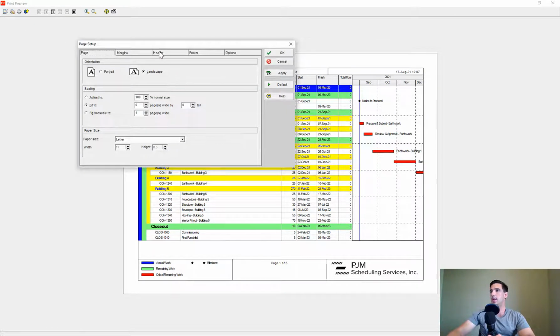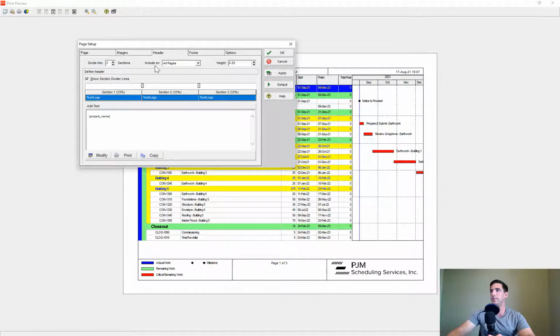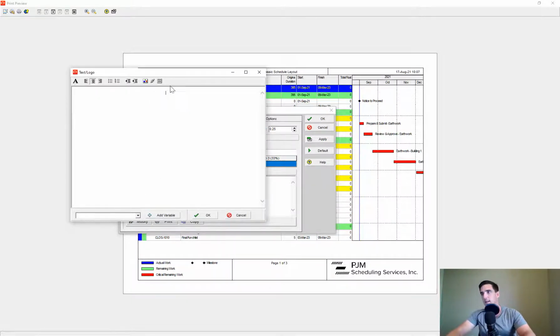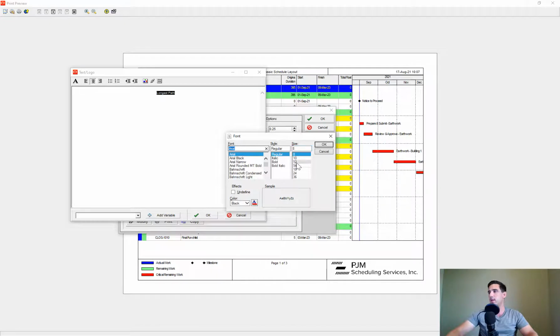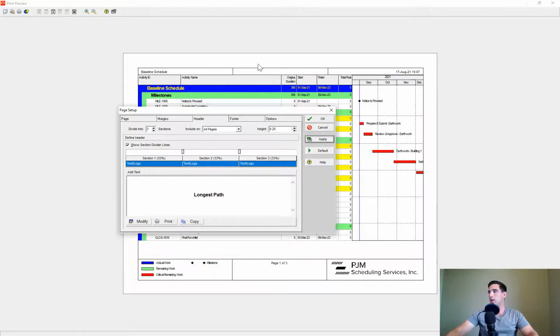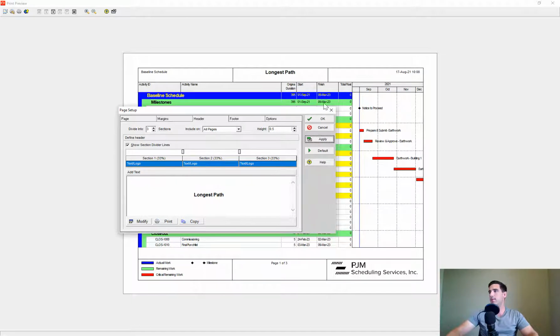So let's go ahead and click on header. It's also broken up into three sections. I'm going to click on the middle section. Right now it's layout name. Let's change that and we'll just say longest path. All right, maybe I want that to be a little bit bigger text. So let's highlight that, take it to 12 and maybe do a bold. Going crazy here. And you can see here that it's not showing up, and that's because the text size is too large and this height isn't large enough. So maybe we'll just increase the height to 0.5. And so there is our longest path.